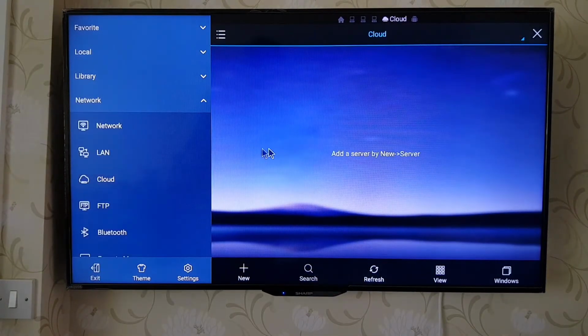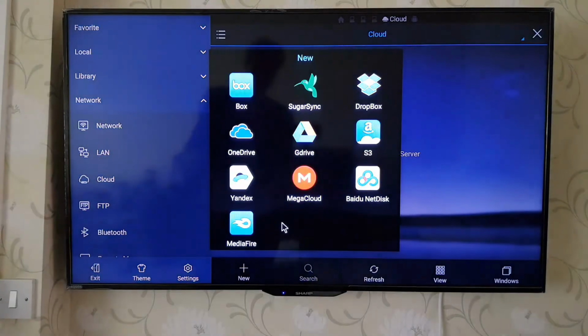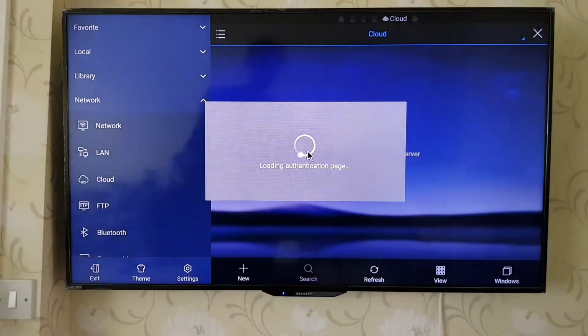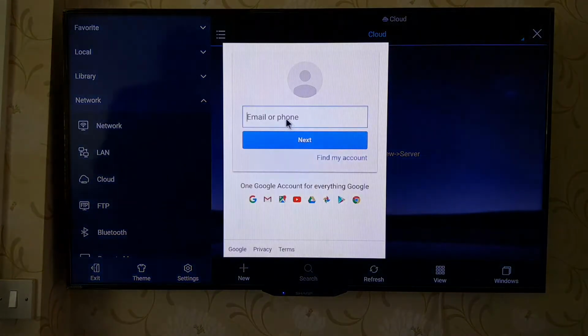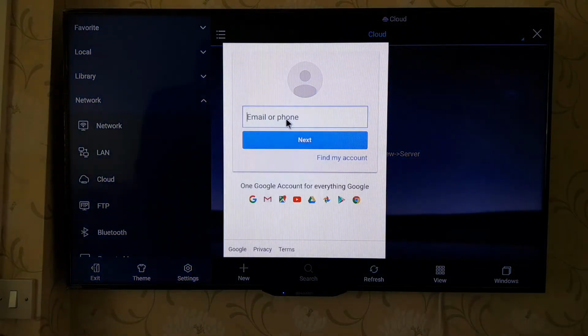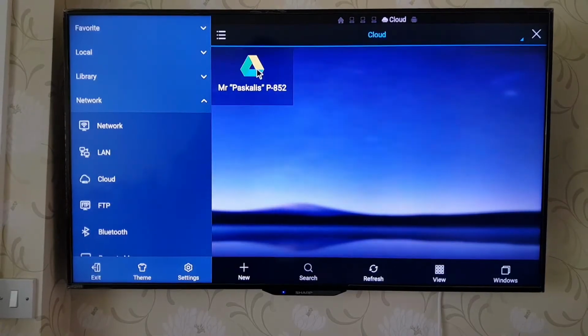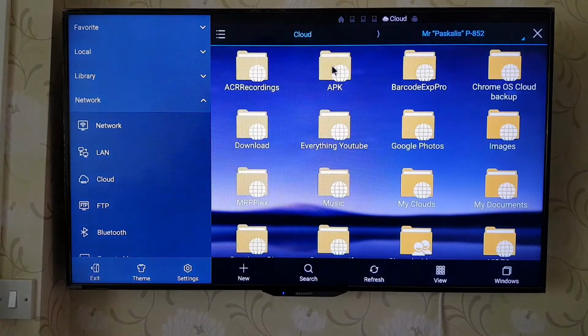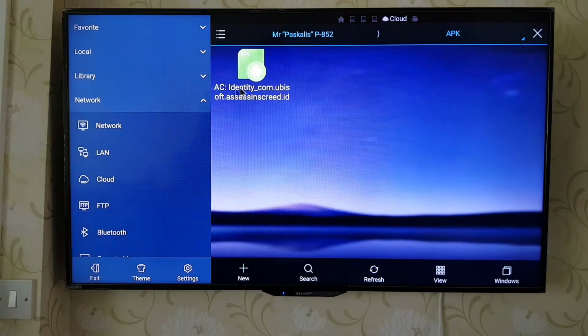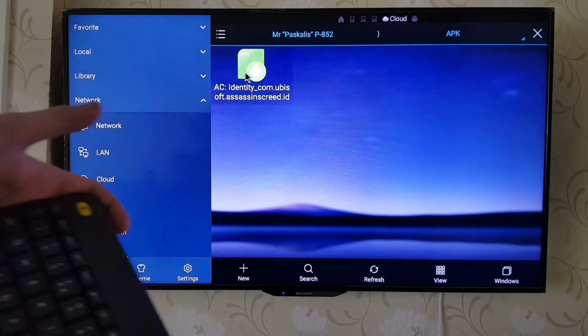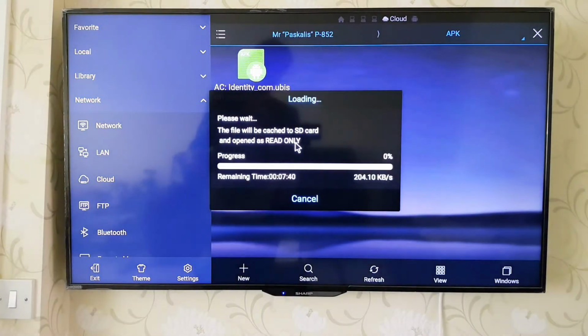Under cloud, I will insert my Google Drive service. So give me 2 seconds for me to fill all this in. I'll come back in a second. So I punched my username and a password, so I have Mr. P Google Drive here. I will go inside there, go to the APK folder which I created, and this is the APK file for Assassin's Creed Identity. That's all I need to do, click on that, and it's going to download as a read-only file into internal memory.